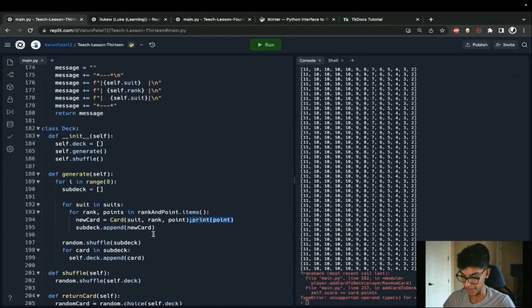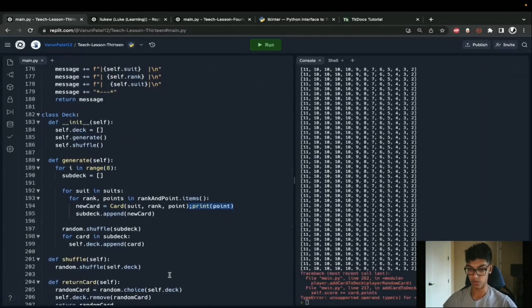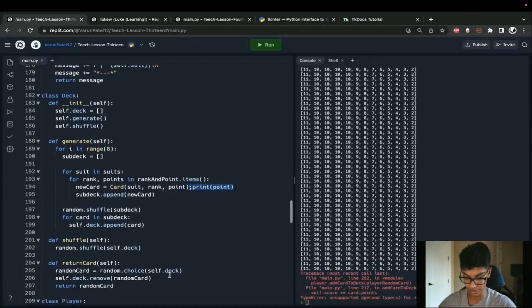So let's try and actually fix this now. So let me just get straight what we're trying to accomplish with this generate method. We generate 8 decks, shuffle them, and then put them into a main deck. Is that a correct interpretation of what this is trying to accomplish?